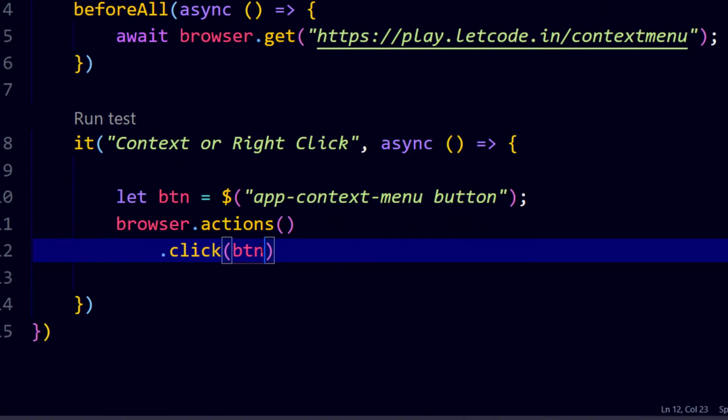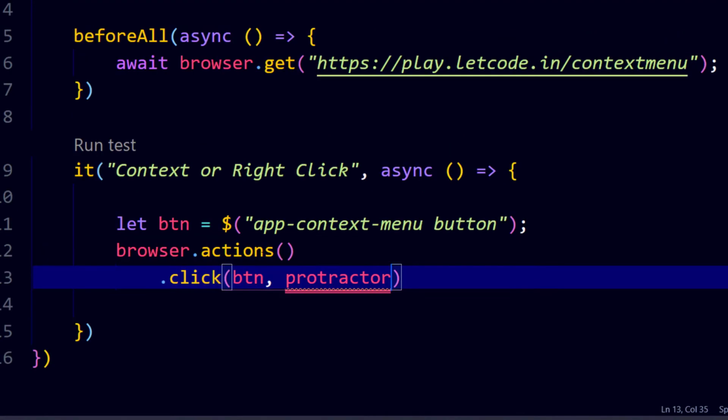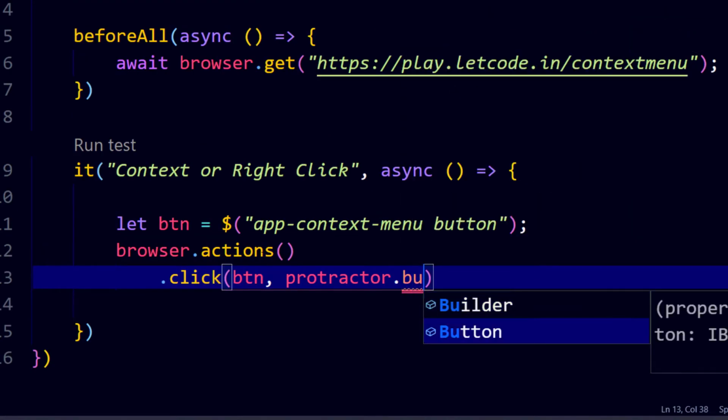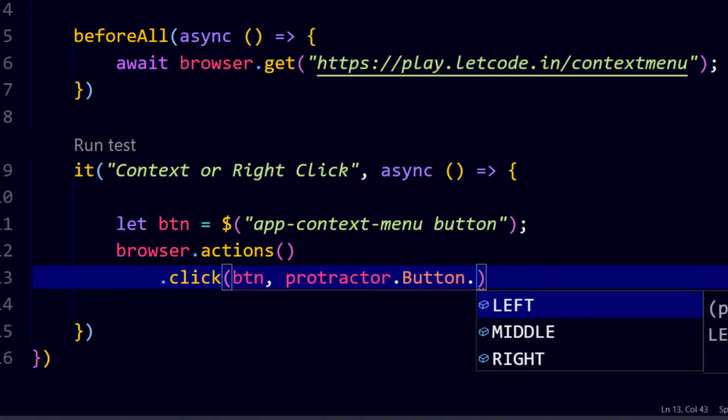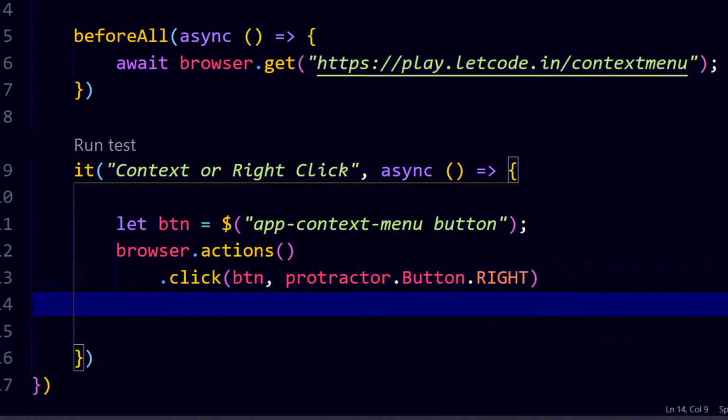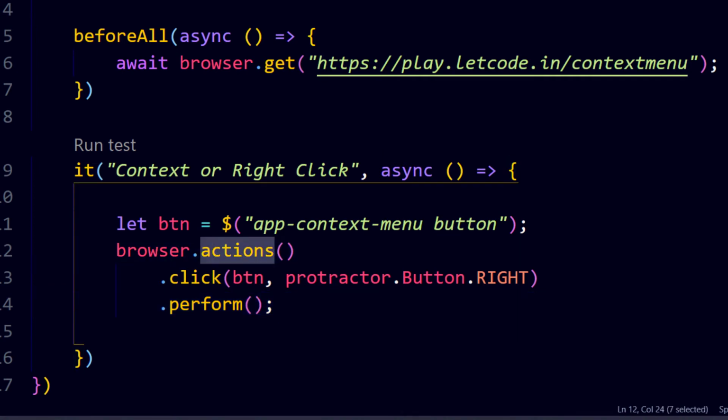For that we have to say comma, and as the second argument we pass the button. I will say Protractor dot button, and if I click on dot, you can see that it's giving us 3 options. Either we can do the left click, right click or the middle click. Our scenario is to do the right click, so I'm just going to select this, and after that of course we have to do the perform. Make sure that whenever we use these actions, we have to do the perform or else it is not going to work.